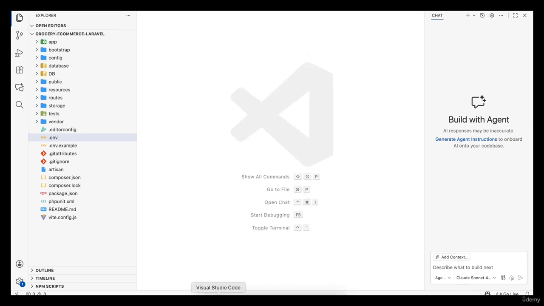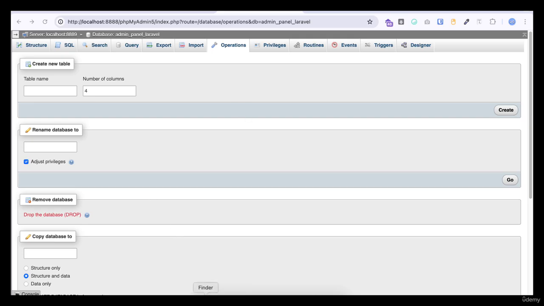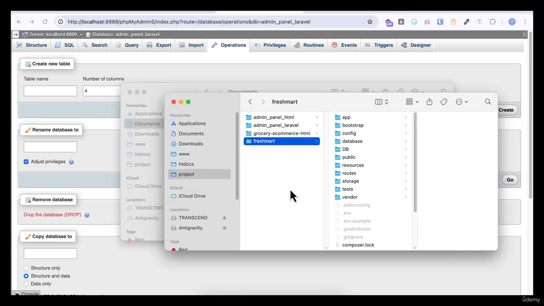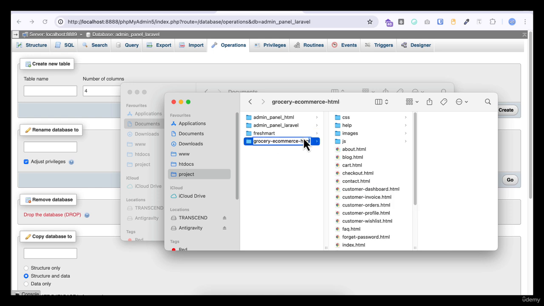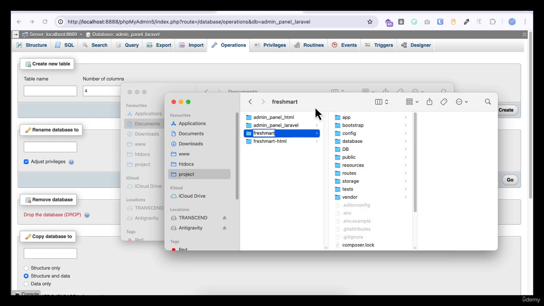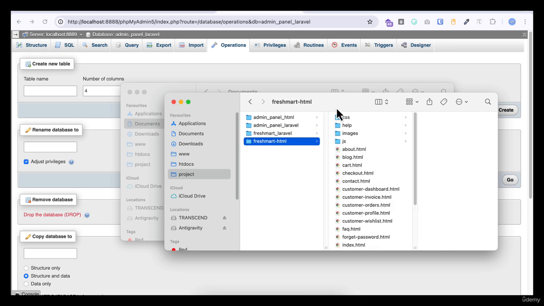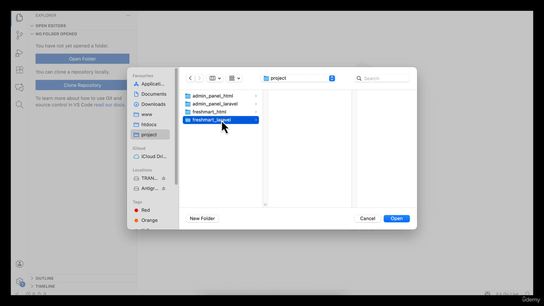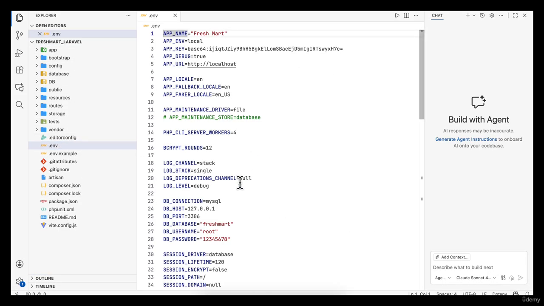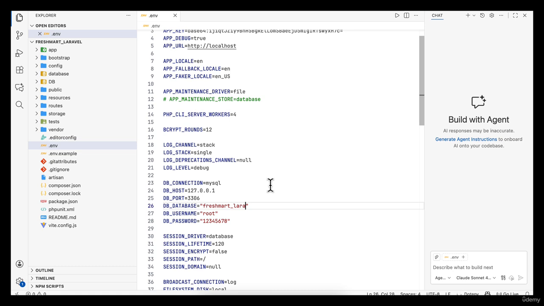So that is okay. Now if I do that, I close it again, and here change it to Fresh Mart. Okay. So Fresh Mart, and here the HTML file name I can change to Fresh Mart HTML, and here is Fresh Mart Laravel. So Fresh Mart Laravel, and here the hyphen I am going to convert to underscore. So that is good, Fresh Mart Laravel. Now I am going to open it with my VS Code editor, open folder, project, and Fresh Mart Laravel. So that is good, and here it will be the Fresh Mart Laravel.